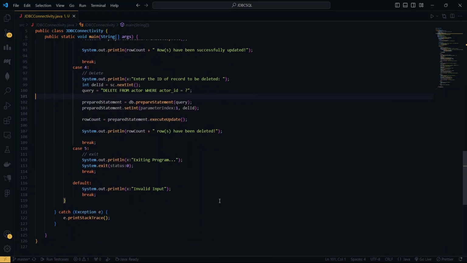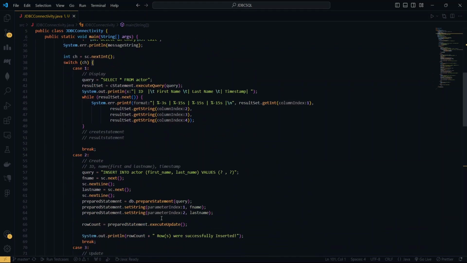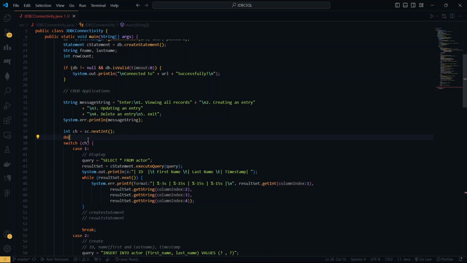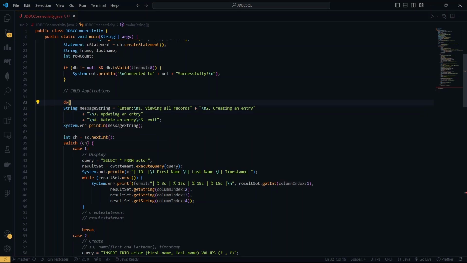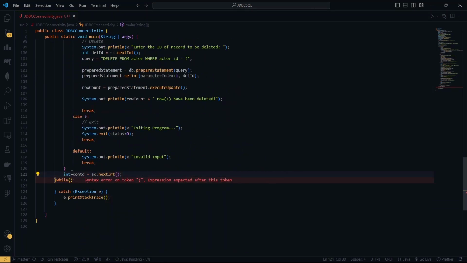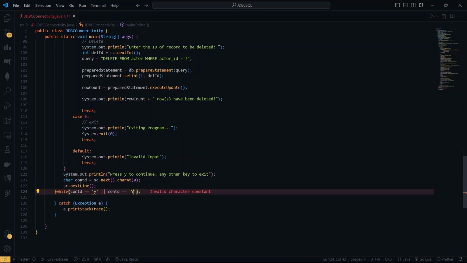I'd add a do while loop to this. It just makes more sense for this whole switch statement to be in a do while loop. I think the do needs to come a little bit above where we are taking the input, just after the CRUD applications comment equals sc.next int. So we'll ask the user if they want to continue or not. Also, if you want to extract a character, you can do char at 0, and then sc.next line to clear the buffer. This should be a character.